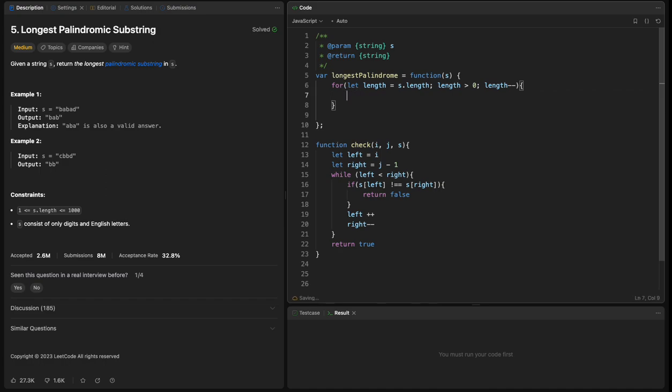And I'll create another for loop, because I want to compare each character with each other. So I'll create another loop, and I will call it let start, and this will represent the start of the string, equals 0, and start less than s dot length, and start should be less than s dot length minus the length plus 1. And I will explain why this one needs some description. And start plus plus.